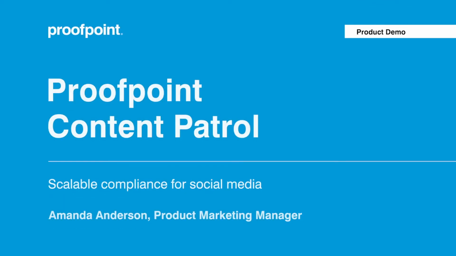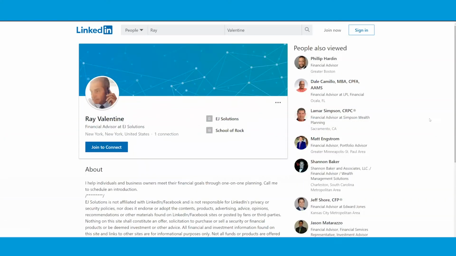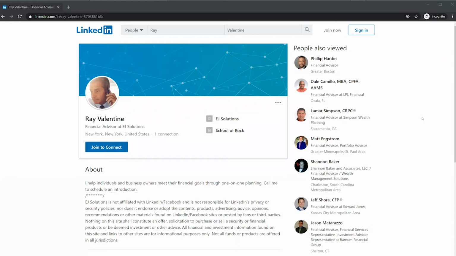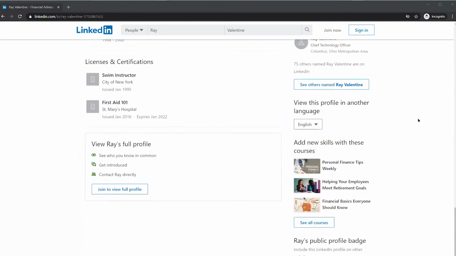With Proofpoint Content Patrol, you can monitor, remediate, and report on social media compliance at scale with intelligent classifiers and simple automated workflows. I'm going to walk through some of the key features. Let's get started. Managing static content, such as employee profiles, is a key part of your social media strategy.